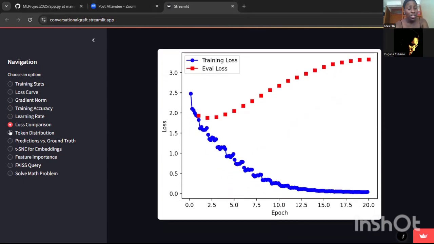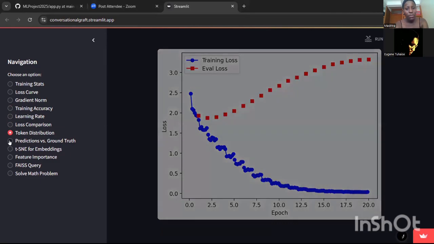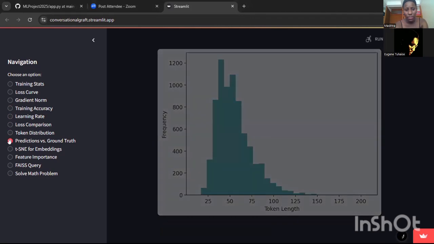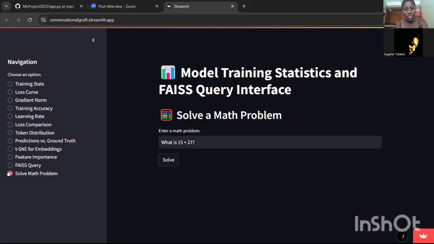Then we have a token distribution. We have predictions versus ground truth. We also have the t-SNE for embeddings, the feature importance, the FAISS query, and the part for solving the math problem. Sorry, the internet is taking a bit long to load. But this is the part for solving the math problem where you input your question and have it solved.